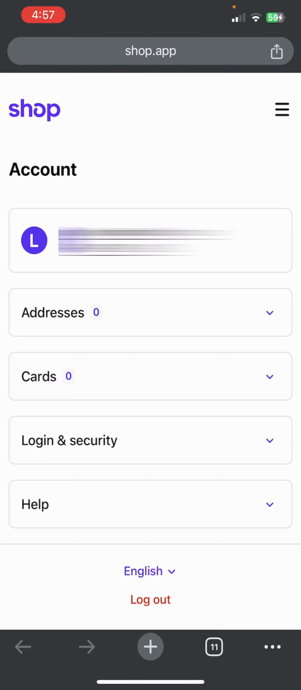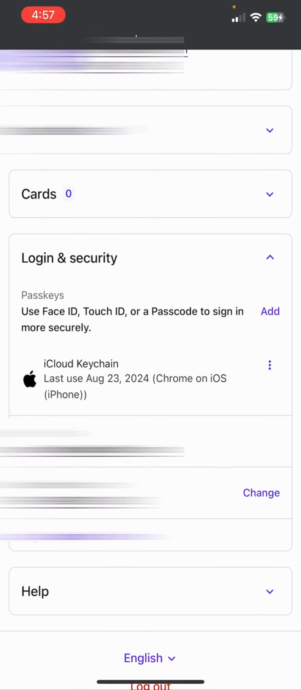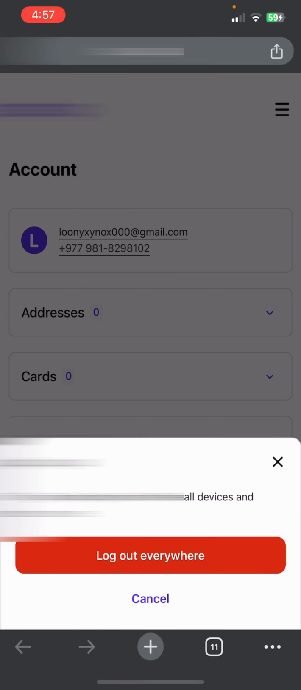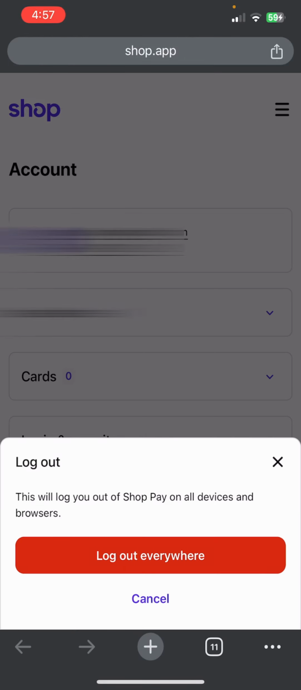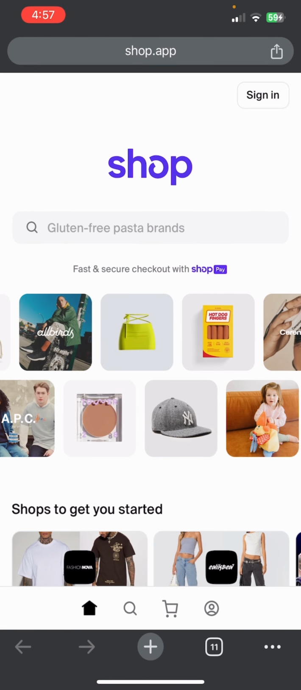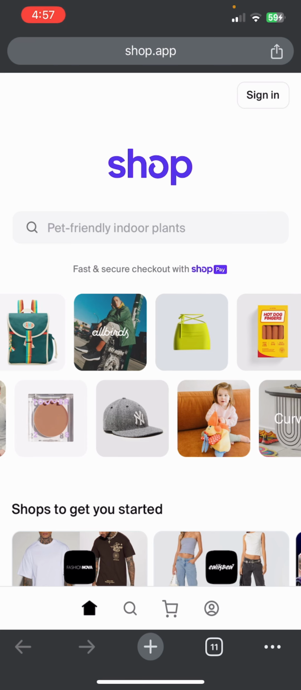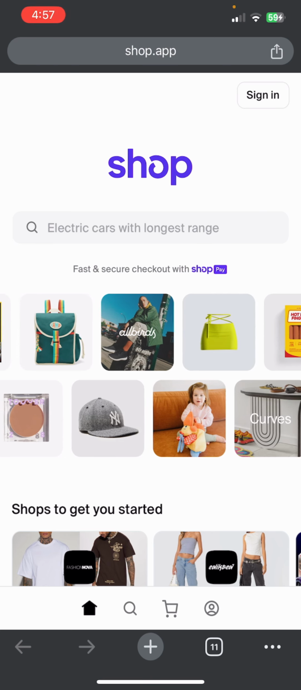So now you can see there is a login and security option in here. So just tap on that drop down icon and you need to scroll a little bit down and you can see there is a log out of all devices option in here. So you simply need to tap on that and just tap on logout everywhere, and yeah, you will be able to log out from all devices successfully. So basically this is how you can log out from all devices on Shoppay.